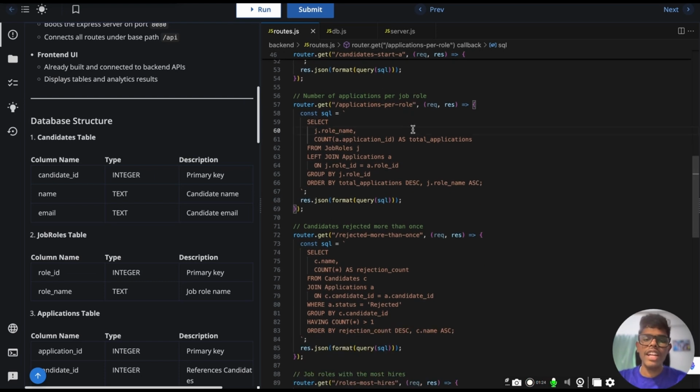Now, number of applications per job role. Okay, so how do we do that? Select job role name. So this job role, this many applicants, you have to display that. So select job role, and then we have to count the total number of applicants from the job roles table. Now we have to left join with applicants. So it's basically you should display all the job roles with applicants who have applied. So left join with the applications table based on the primary key, that is role ID, group by role ID. So you have to basically group it by role ID. This role, this many applicants.